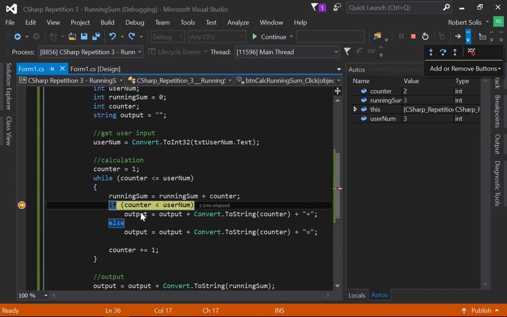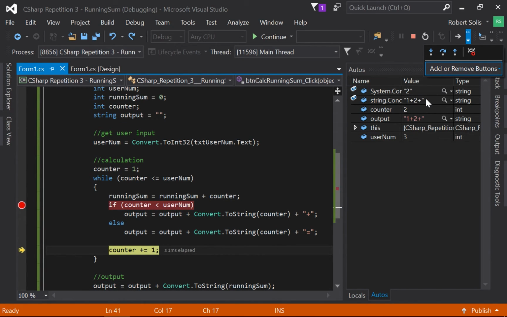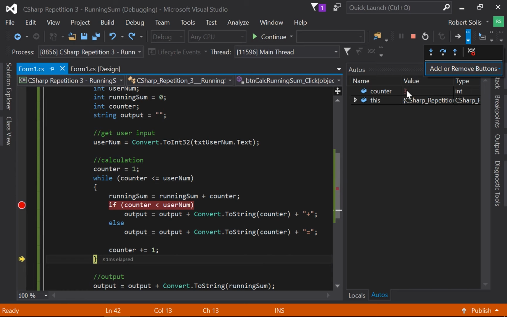All right, is the counter less than the user number? Yes, it is. So now notice what happens. See what our output string is going to look like. Our output string is now 1 plus, but now it's going to be 1 plus 2 plus. And we want to keep on doing this until we get to the user number and then have an equal symbol display after that. So let's take this counter and increment it by 1. Now I'll step through this. Counter is now equal to 3.